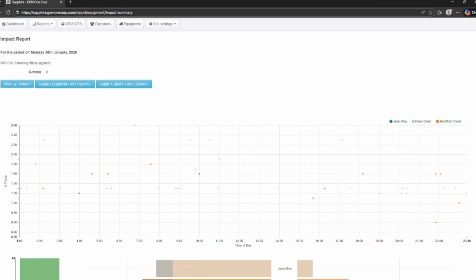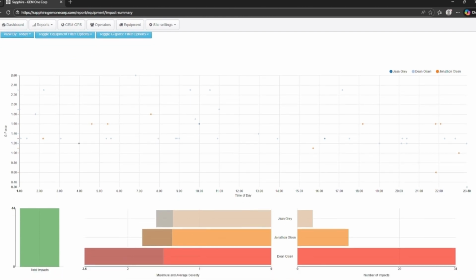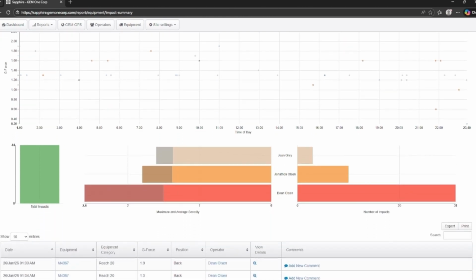As you can see, we have a scatter graph that shows us all the different impacts for the day. Under the scatter graph, we have operators that have operated a piece of equipment and accrued those certain impacts. On the left-hand side of the screen, you can see each operator's maximum and average severity. On the right-hand side of the screen, you can see their number of impacts.